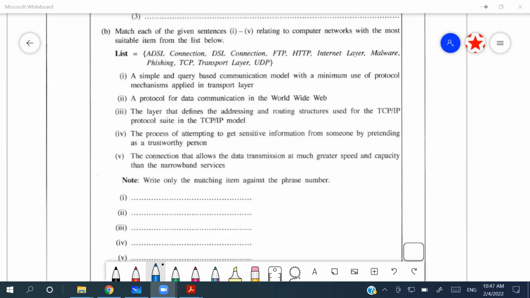The transport layer has two specific protocols, TCP and UDP both. TCP is a connection-oriented one, so it has a lot to do with the protocol because it has to work with guaranteed delivery. But when it comes to this particular one, it's going to be minimum use of protocols.